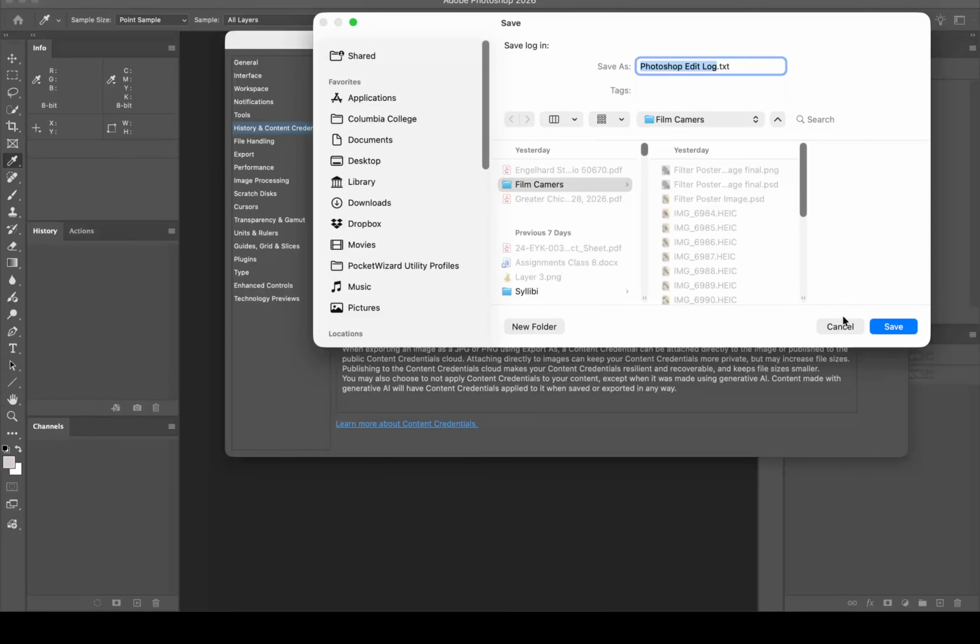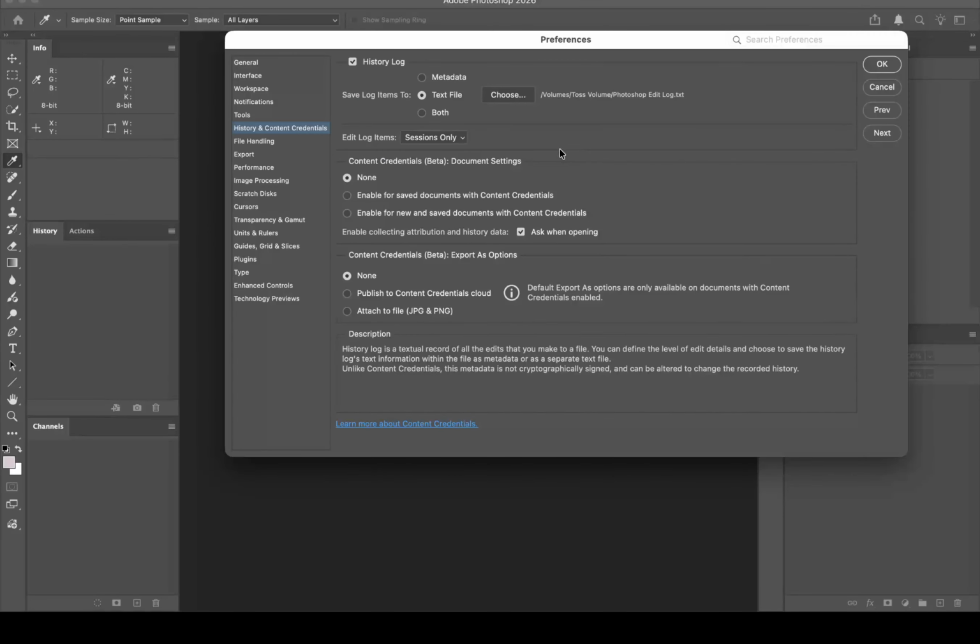At any rate, I'm not going to do this right now, but that's how you would ultimately do it. And then both. You can do both, where it will embed all the changes that you've done, the history, in the metadata of your file, but also create a text file separately for it. I would never suggest doing both. I don't think putting all of this information in the metadata of your file is worthwhile. I just don't. So I would do a text file only.